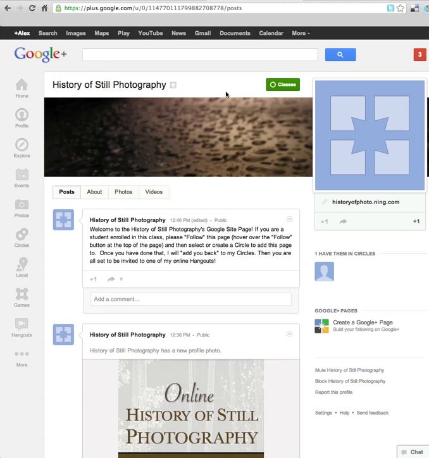But once that follow button turns green and has the customized name of one of your circles in it at the top, you are good to go. And at that point, I can add you back to my circles, and then I can start inviting you to Hangouts that we'll be using in our class.